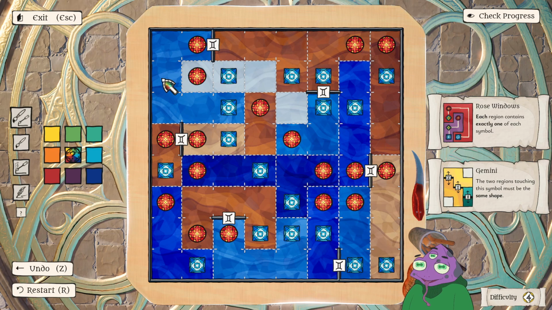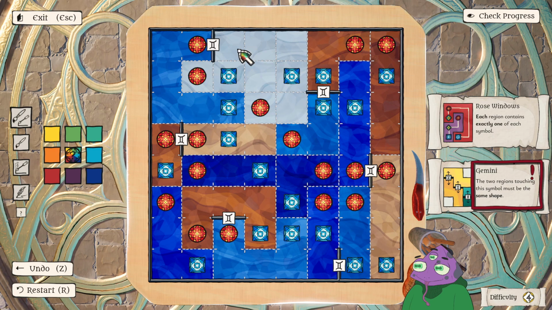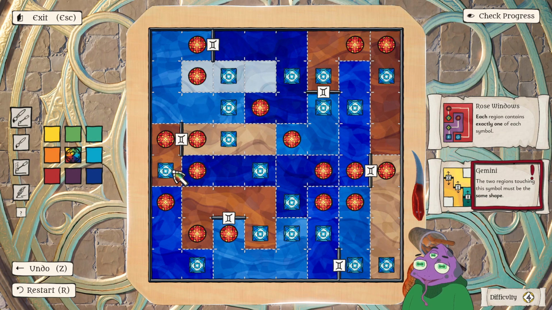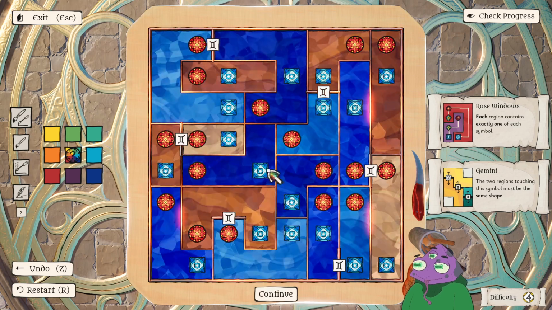One, two, three. 1, 2, 3. Down, down, left. Oh, I messed up a Gemini. It wasn't this one. Which Gemini? Oh. What did I mess up? It's none of the rules. Oh, shoot. Okay. That's 2, 3, 1, 3, 2, 1, 3, 2, 1. Oh.